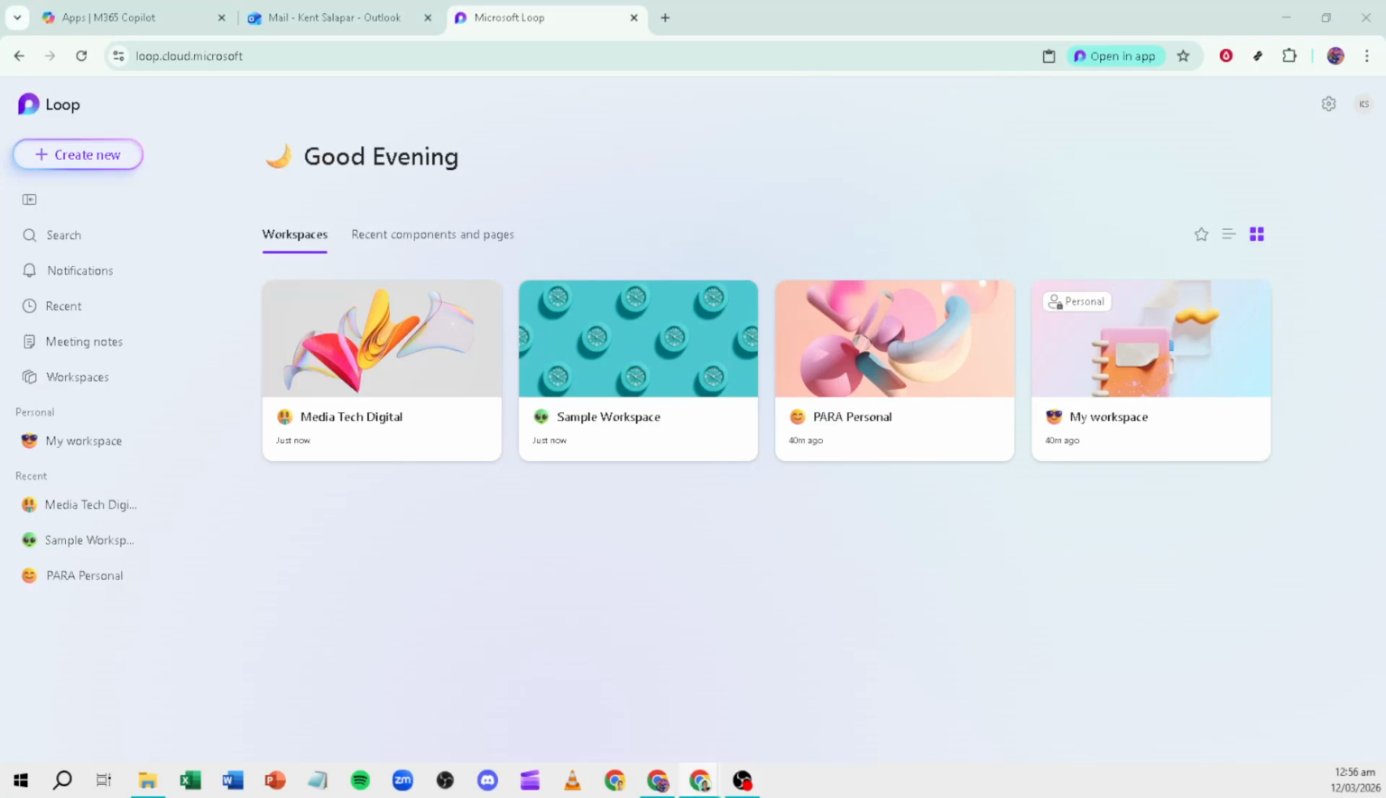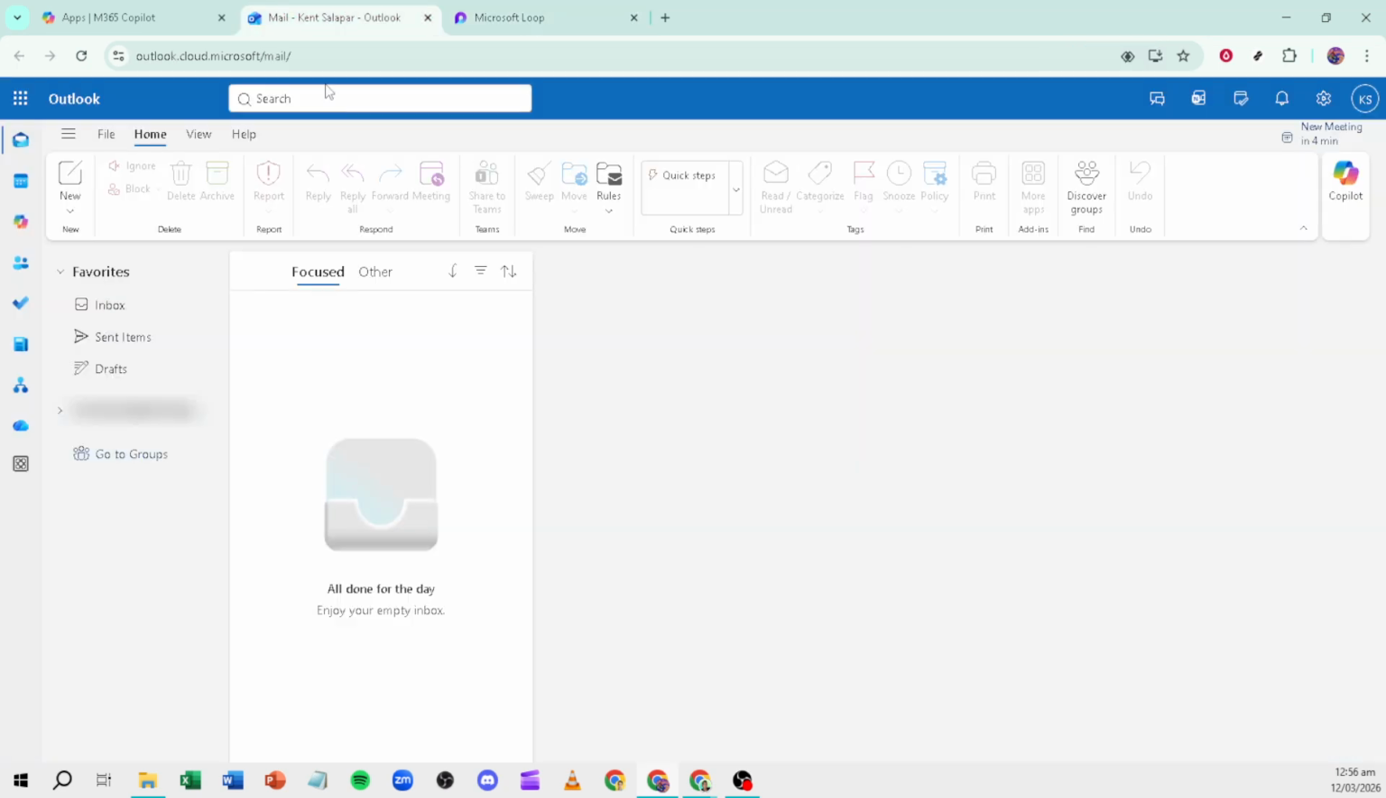In today's video, I'm going to teach you how to add a Microsoft Loop component to an Outlook email. Let's get started in Outlook on the web. Open your mailbox and we'll compose a new message. Select new, then choose mail so you're in the standard email composer.